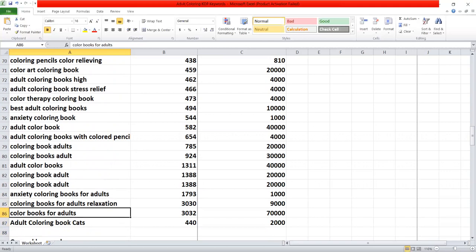So this is the first set of keywords that I have, with the search results and the competing products. I have another set, which is just general adult coloring book keywords. These are all the keywords people are searching on Amazon. I didn't get time to do all the competing products and search volumes for them, but this will give you an idea of what people are searching for.